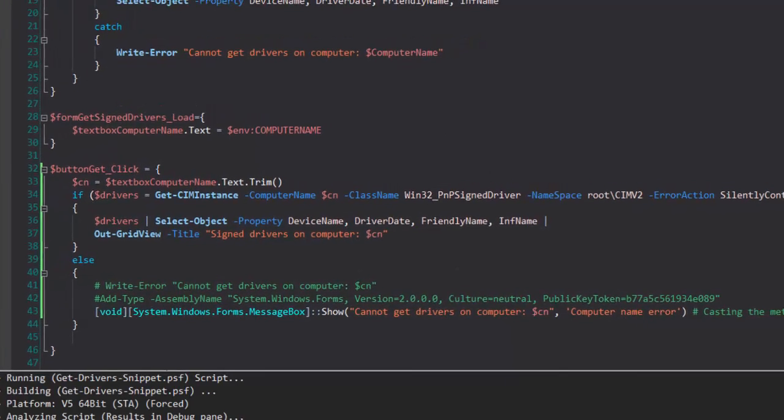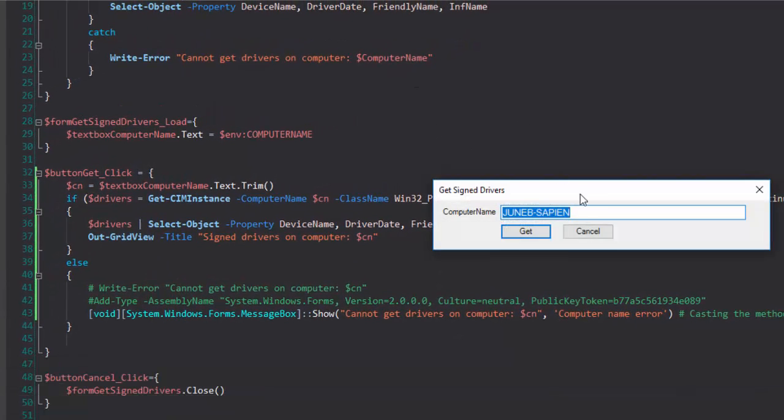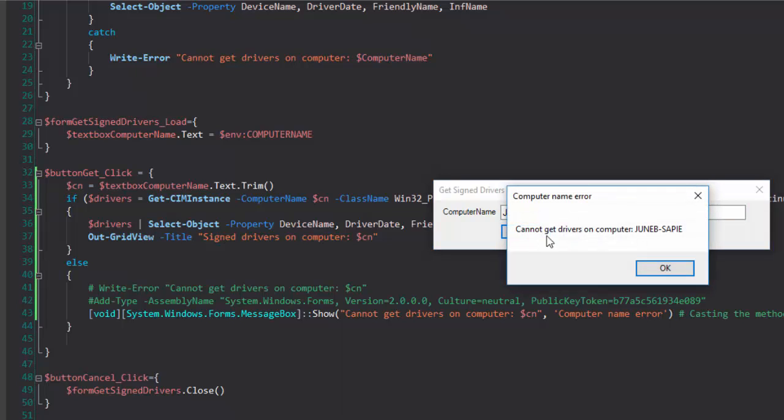Now when I run the same app and delete that last character, click get, and here's my message box. That was pretty easy.